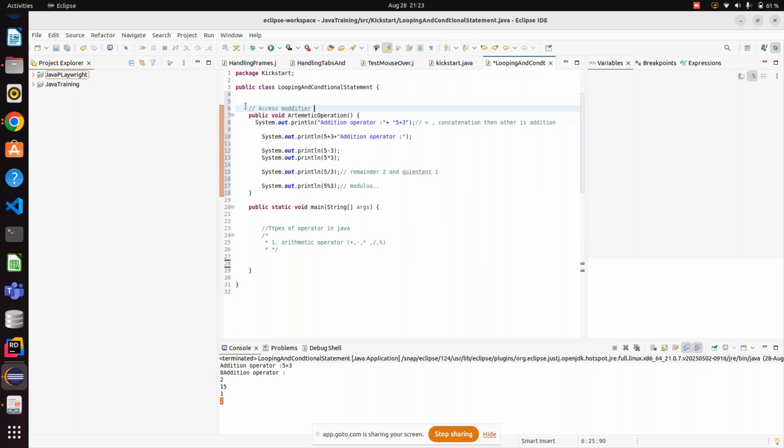Then it is the return type. Currently, void is the return type. Void means this method won't return anything. Next is the method name. If a method requires parameters, we can add them. This is a normal method with no parameter. If you want parameters, we'll add them based on the needs.